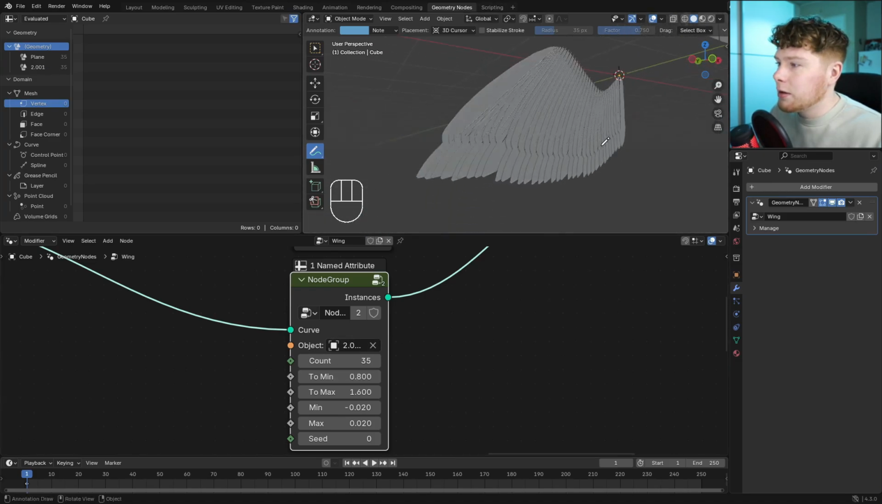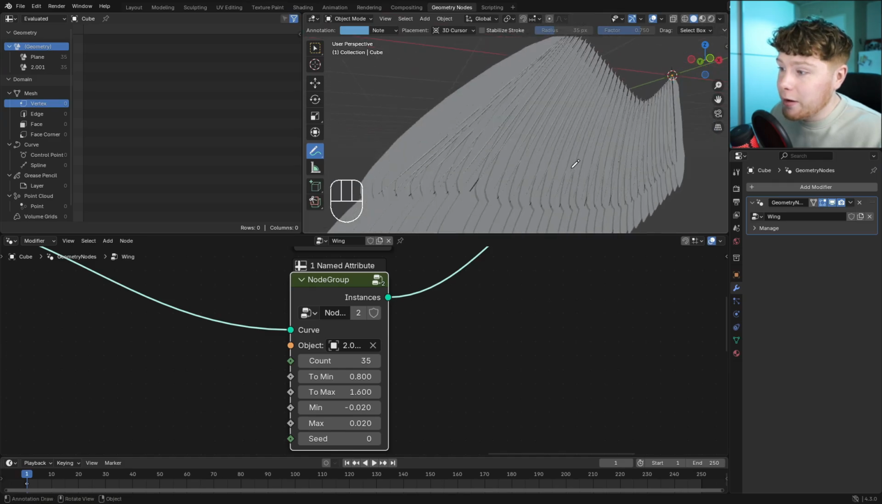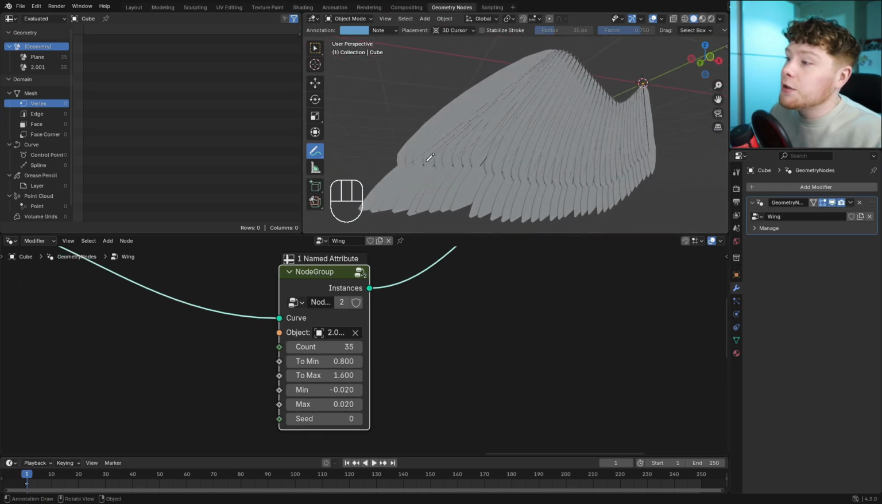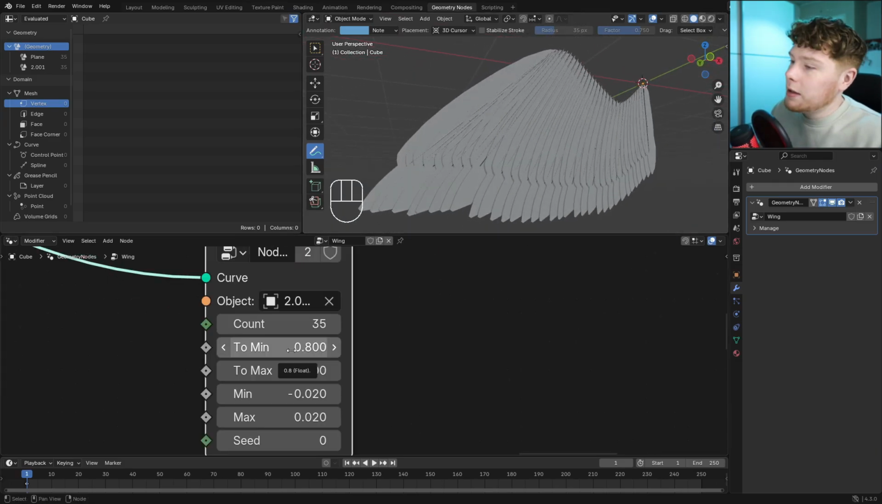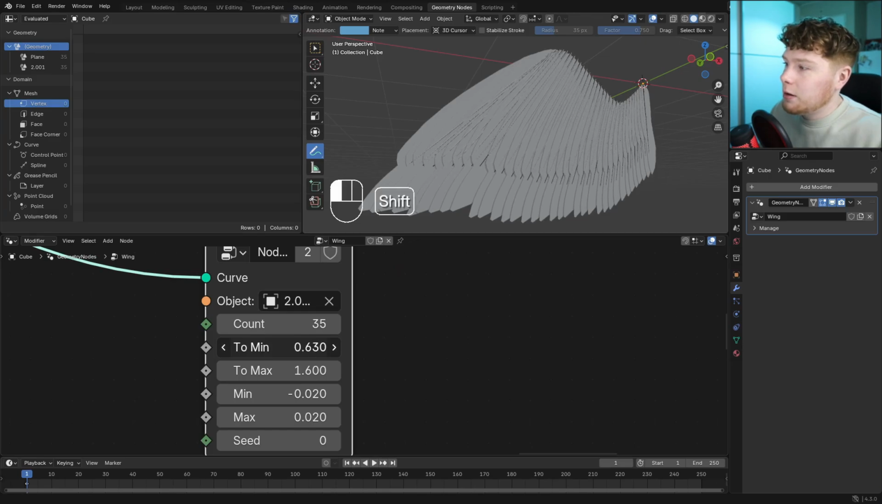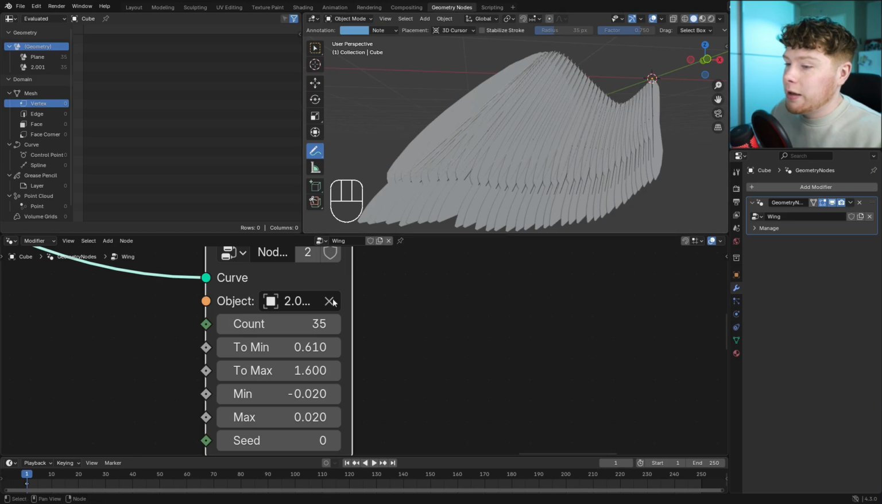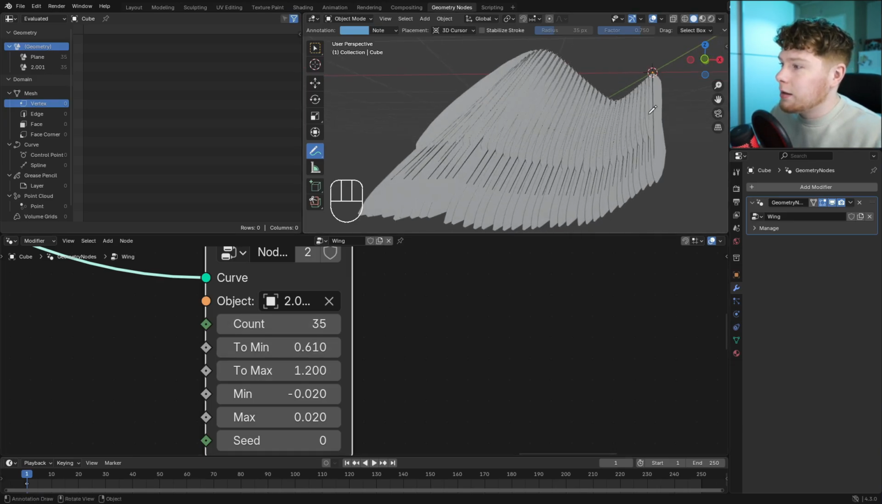And now if we have a look, okay, we have to change some variables, of course. First of all, we want to change the scaling of the feathers. So let's set the To Min value a little bit lower, like so, something like that. And also the To Max value, let's set that on 1.2 for example, so that it is like this. And I think that's a good scaling for the middle layer.